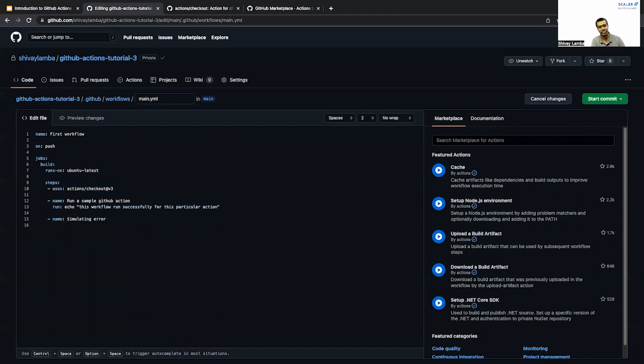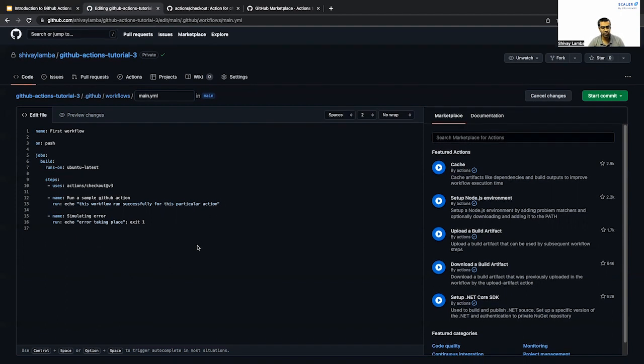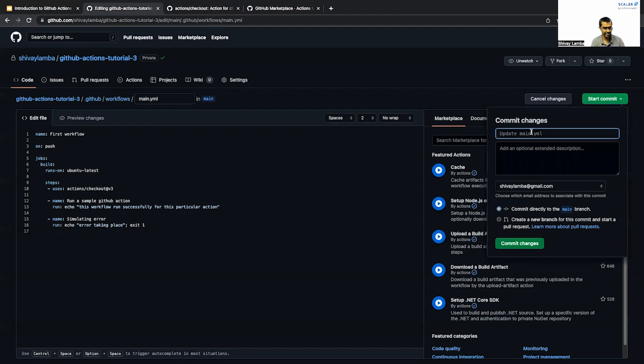And of course, we'll show how this will actually run and how it will behave. So we'll say run, and we'll say echo error taking place. And now, apart from just providing this, we'll mention exit 1, so that we can actually exit out of this particular workflow. So we'll add this in the commit, and we'll say adding simulating error in YAML, and we'll commit this.